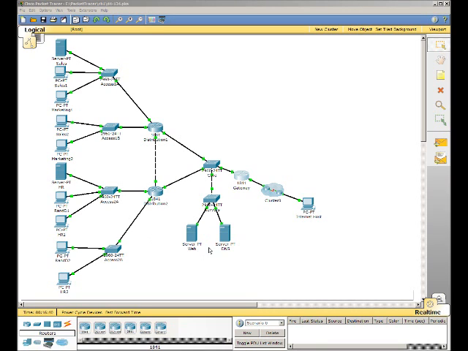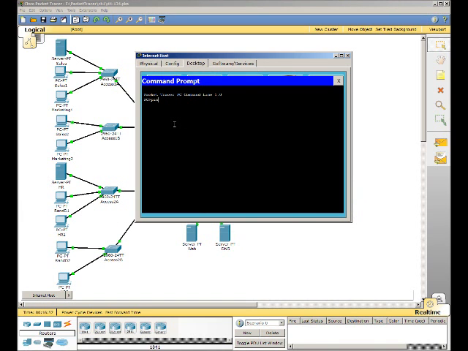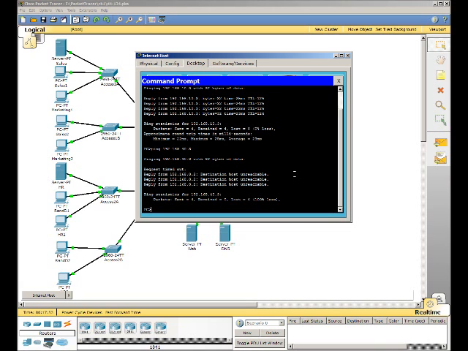So the internet host should be able to ping any device in the network except for HR1 or the HR server. Go to the internet host, go to the command prompt. Let's ping the Sales 1 computer, which is 192.168.10.3, and we get a reply. Now let's see if it can ping the HR1 or HR server. Ping 192.168.40.3, destination host unreachable. So our ACL is working for that.